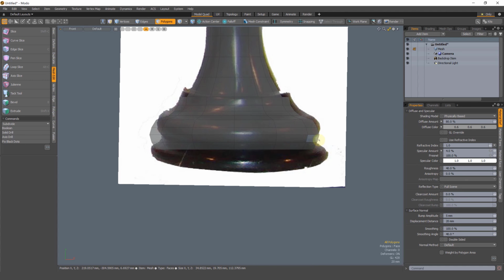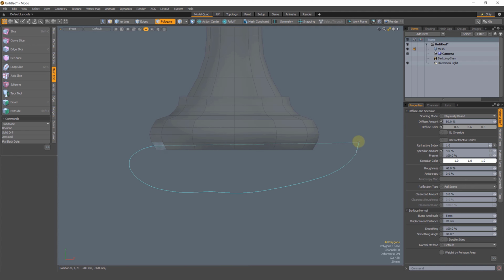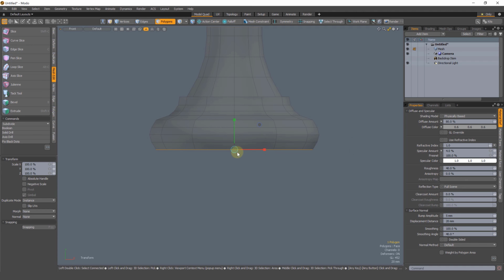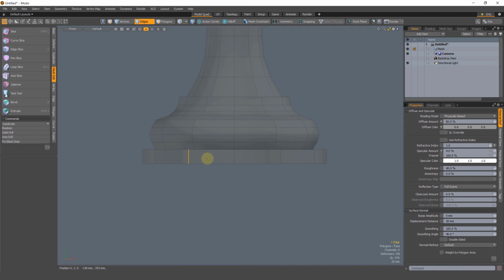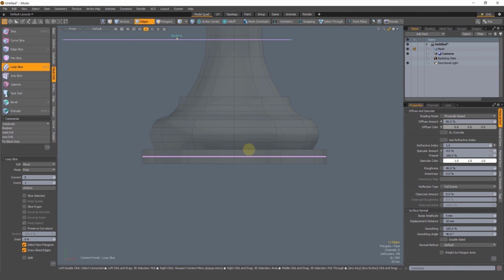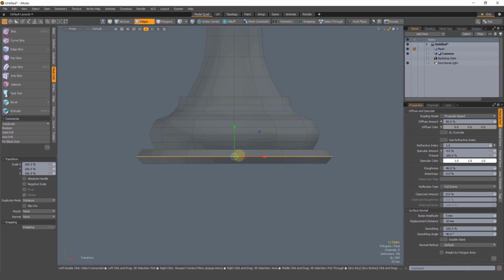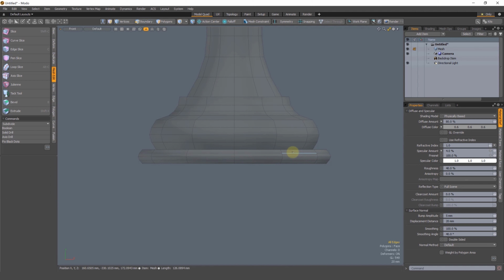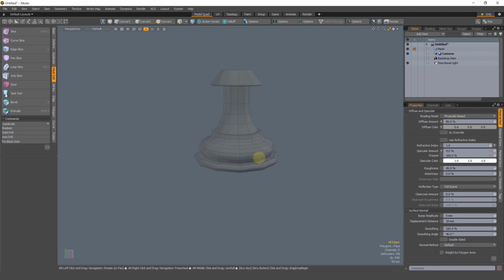So now we just have a little extra lip that comes down. So let's just turn this off and eyeball this. We're going to do an extrude, scale, extrude, pull down, loop slice, scale, bevel, and we'll call this good. So again, the bottom part of the chest piece is good.